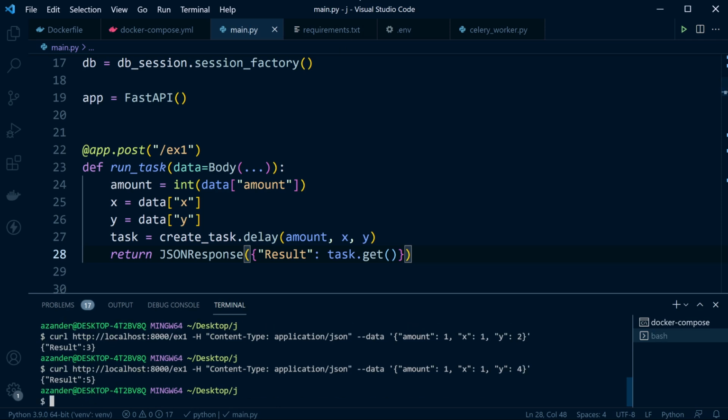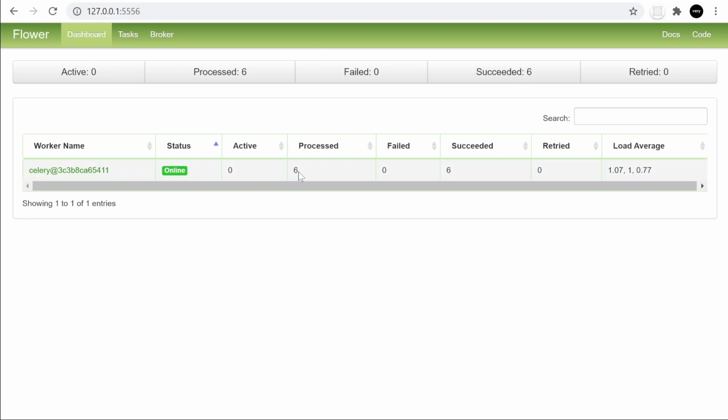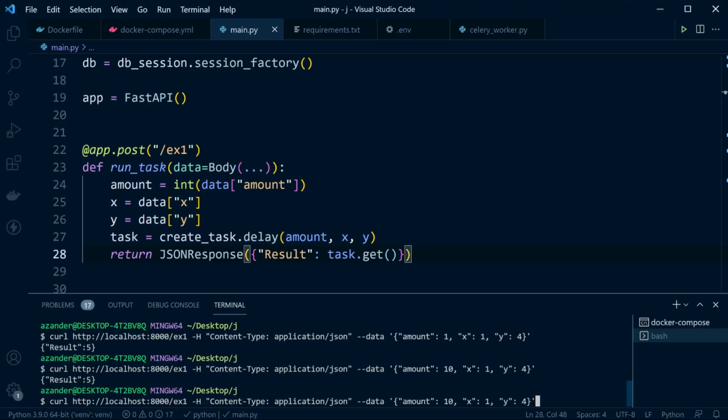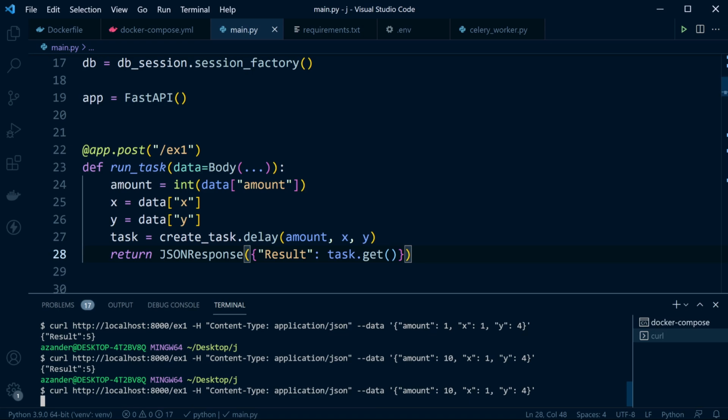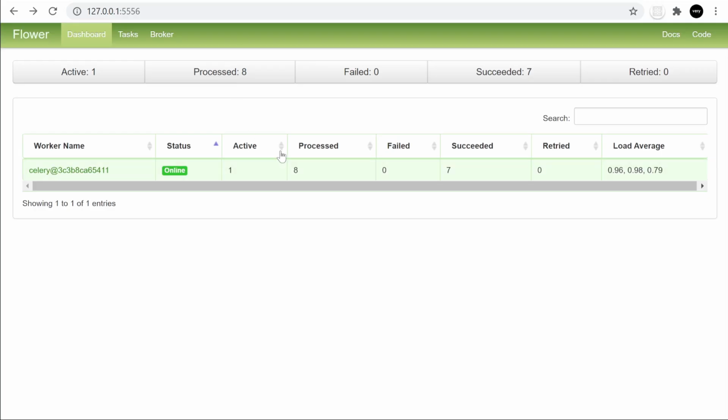Now, if I go back into Flower, you can see that I've processed 6 tasks and 6 were successful. We can clearly see that Flower is picking up the tasks from our back end, and we can see this in real time. For example, if I change the amount here to 10 seconds, that's essentially a 10-second wait. In Flower you can see we have an active task being processed. Well, obviously we're simulating this; the task might take an X amount of time to complete. Once it is completed, it goes over to succeeded.